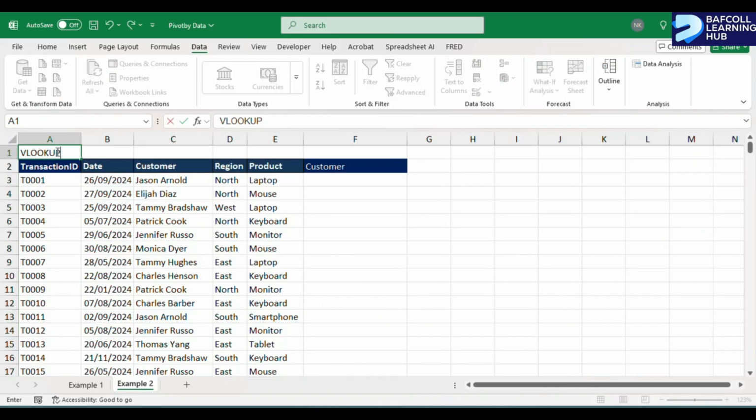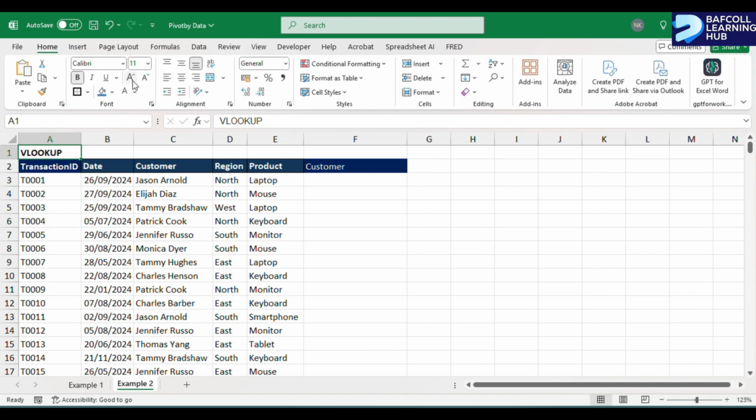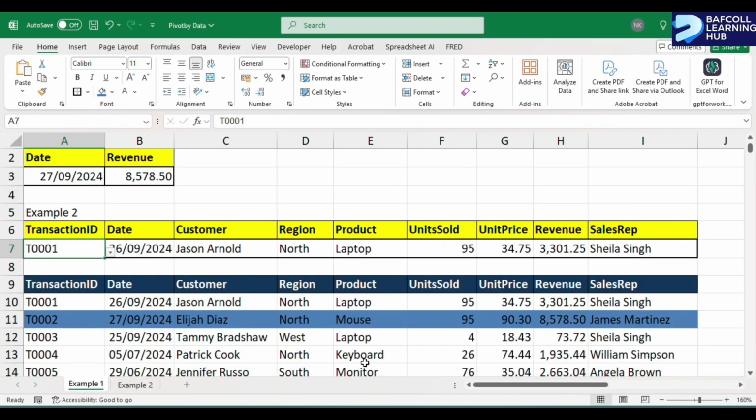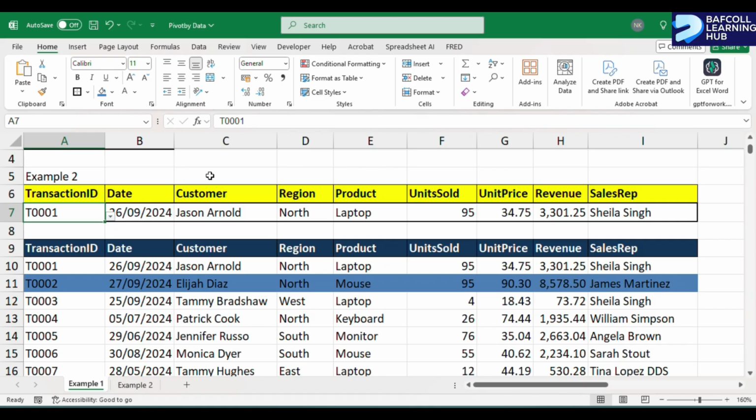So this is our example 3. Now in this instance, we want to use the VLOOKUP function to look up the customers whose transaction IDs are here. So we have the transaction ID and we don't know the customers that bear those transaction IDs. But we already have the customer data over here. Alright, so you can see customers over here. So we look it up in this data.